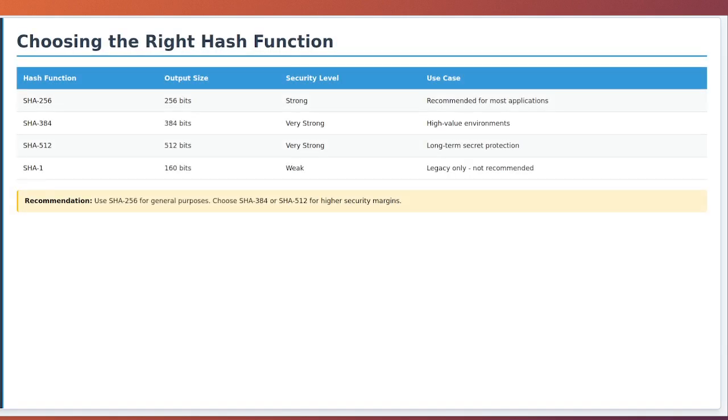Choosing the right hash function. When implementing HKDF, one of the first decisions you will make is which hash function to use. This choice impacts both security and performance. The most common choice today is SHA-256. This provides 256 bits of security, which is considered strong for the foreseeable future. SHA-256 is widely supported, fast on most hardware, and has been extensively analyzed by cryptographers.